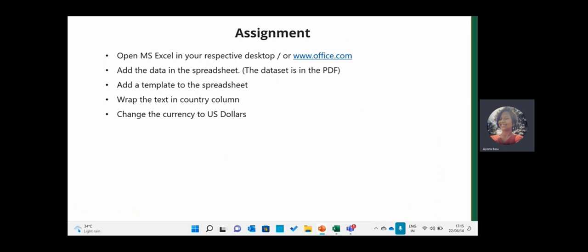Now it's time for the assignment. For the assignment, open Microsoft Excel on your desktop, and if it's not there on your desktop, please visit www.office.com to open Microsoft Excel. There's data which I'll be showing you, which you have to add to your spreadsheet. Add a proper template there, wrap the text in the country column, and also change the currency to US dollars.